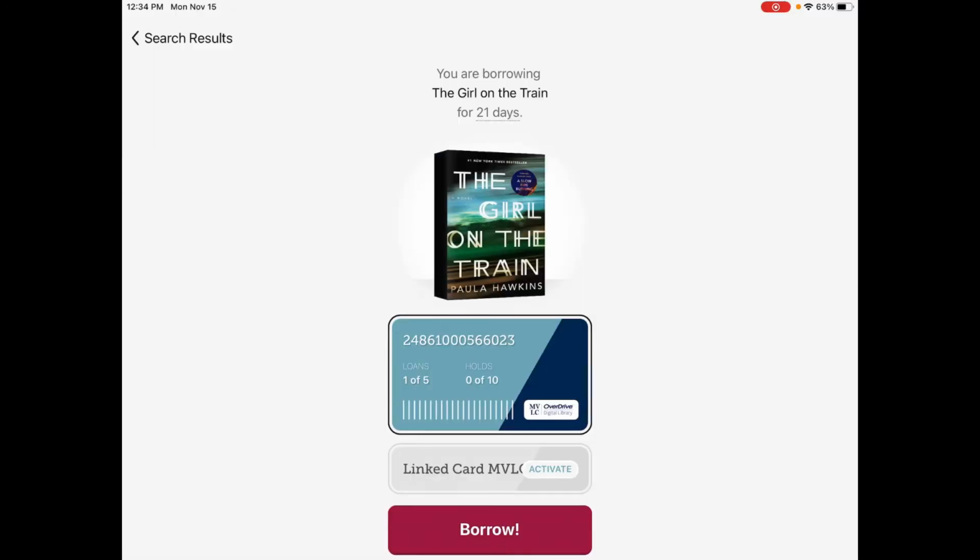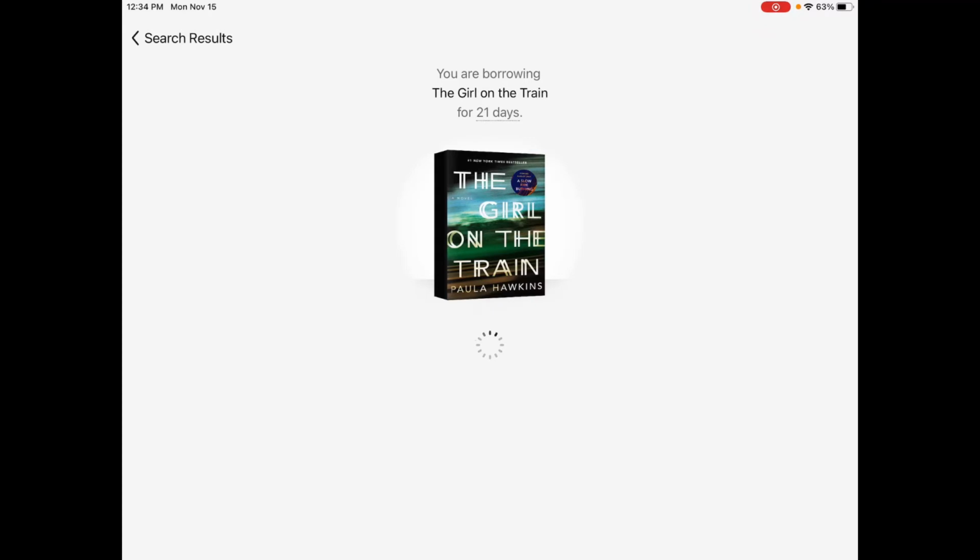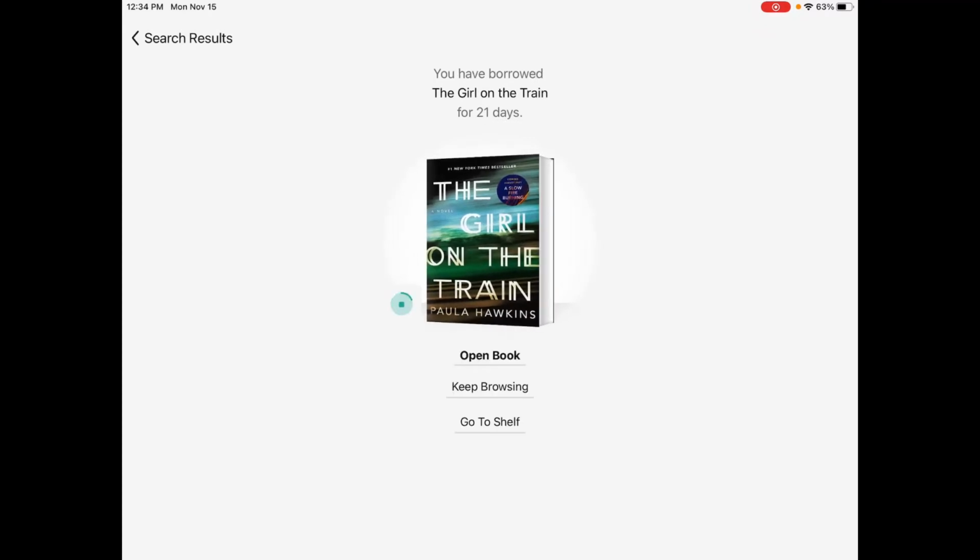I'm also going to borrow the ebook so that I can show you what it looks like to open the book. This tutorial, like the others, has been recorded on an iPad, but the interface looks very similar on another tablet or on the desktop interface.